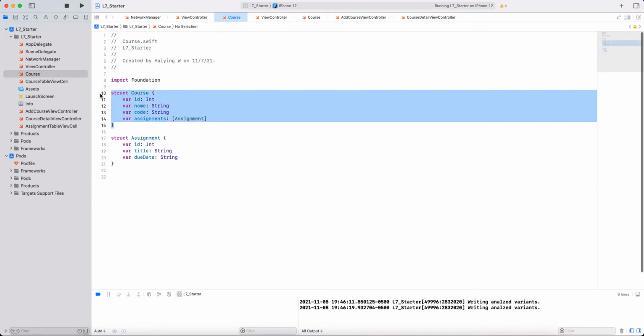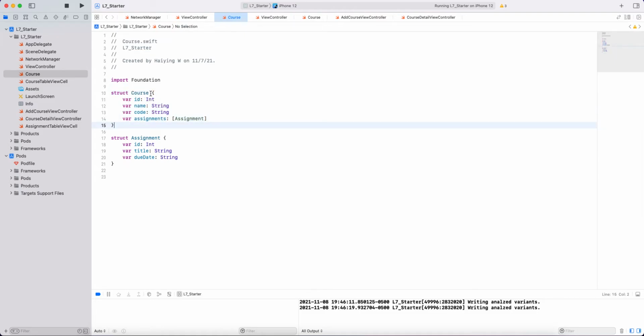For example, this struct course, how should I change it? When we get the response from the server, it's going to be in a JSON form, but we want to map it into this struct. But we have to change something here. Does anyone know what I should do? Yeah, so we should make it conform to codable. And then we also have to change that for assignment.